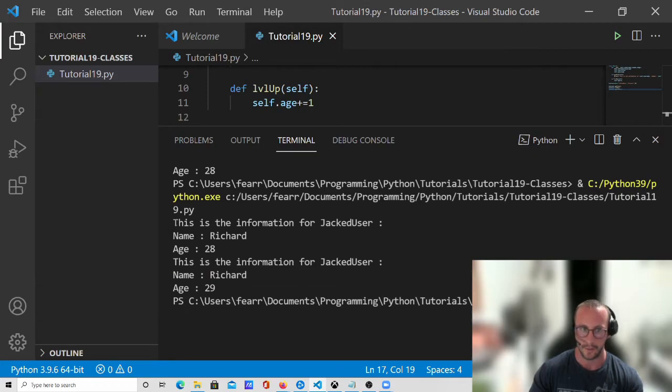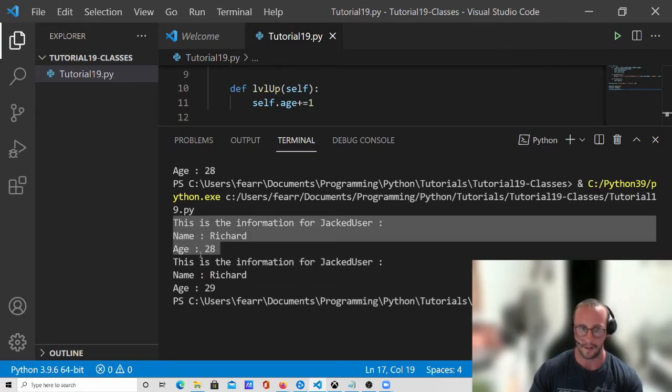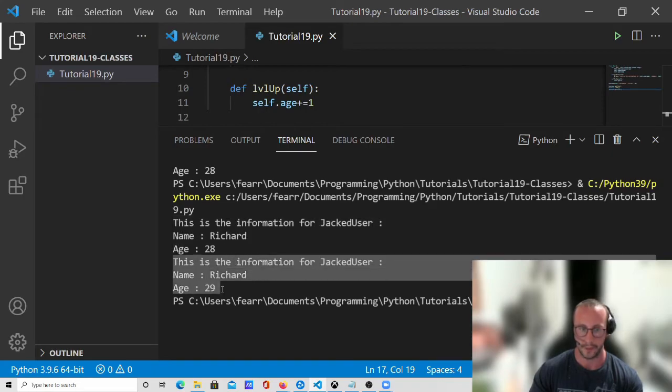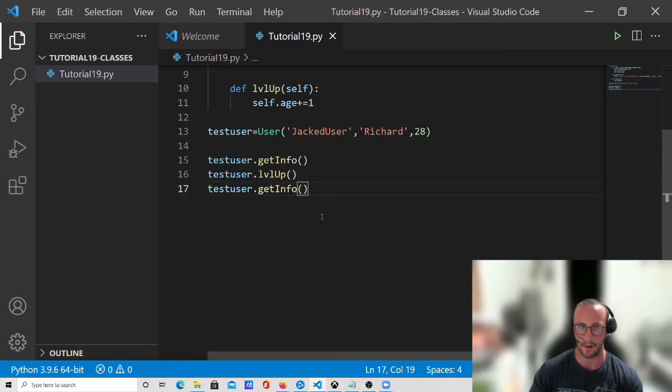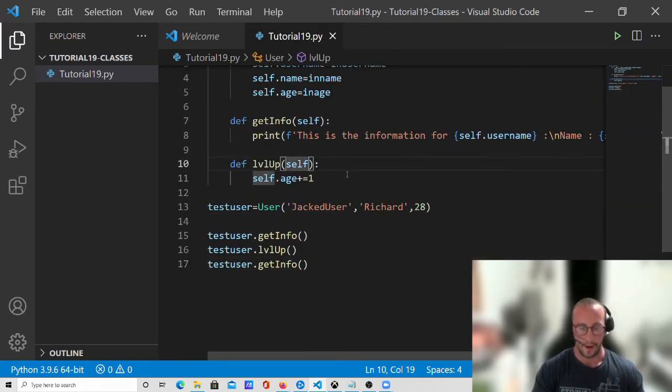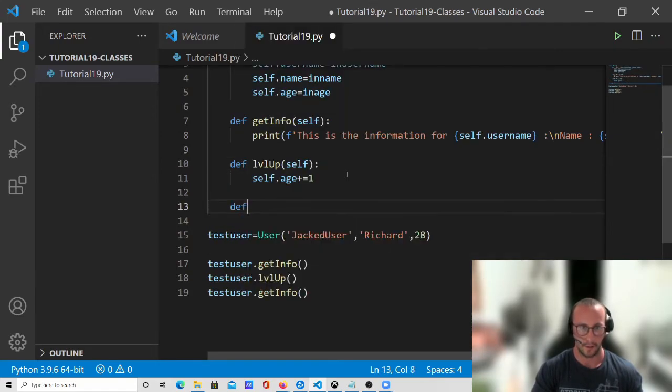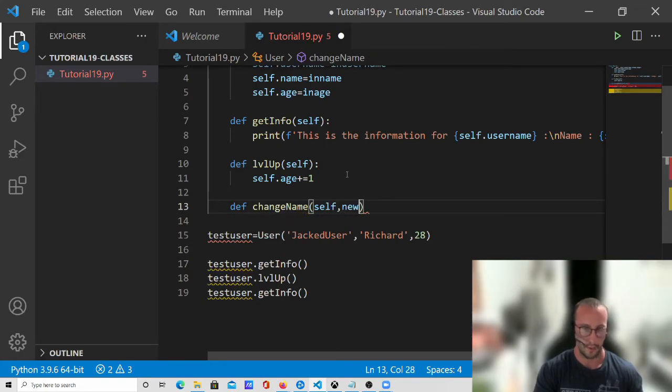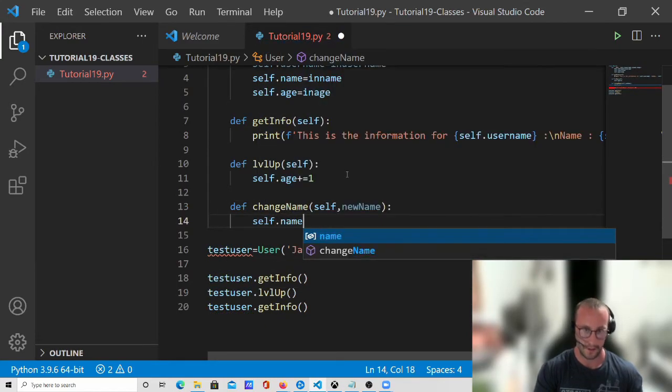All right, so we actually do have the first statement here, which shows 28. And then we did the level up, which is just increasing the age by 1. And we can see that the age actually did increase by 1. So we have a lot of options here of what we can do. If we wanted to do another function here called change name, we put self, and then new name here, and then we could do self.name = new name.